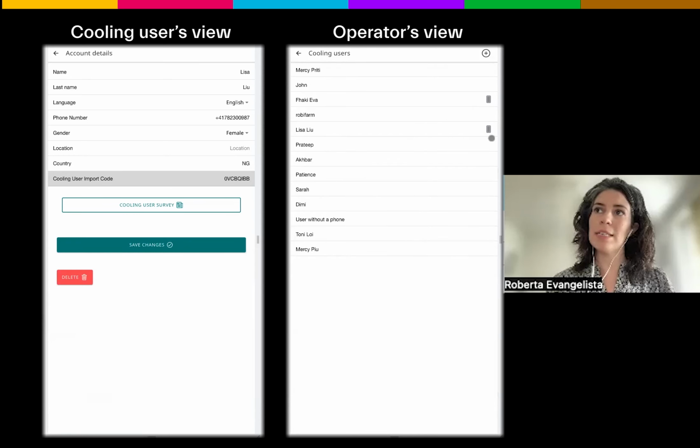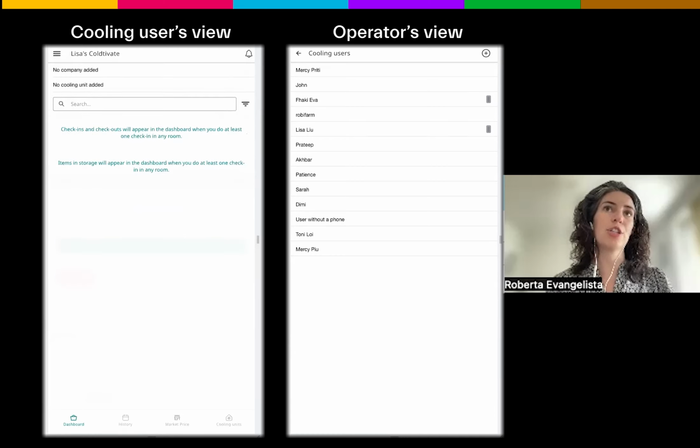And in particular, this sign here identifies the fact that this type of user has a smartphone. You see that there is already another one. All the others don't have a smartphone. Now, what happens if we do a check-in?